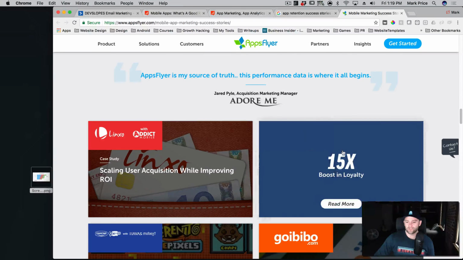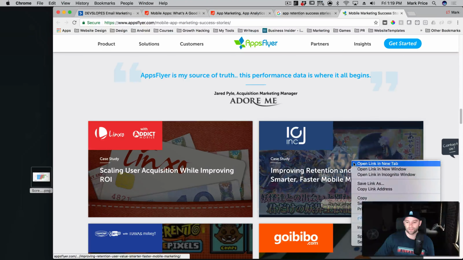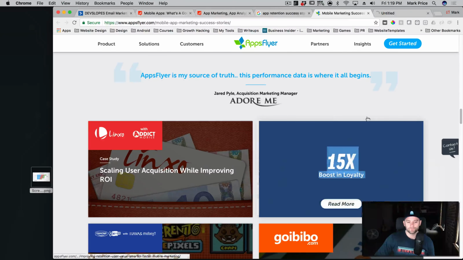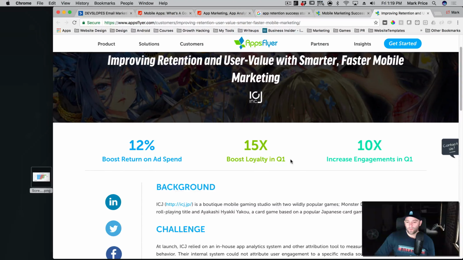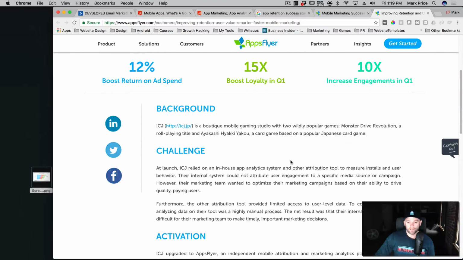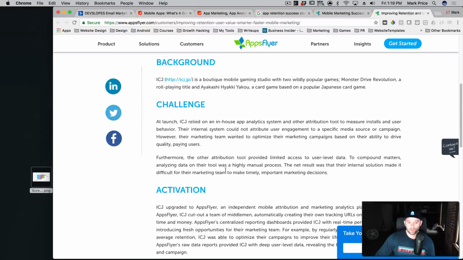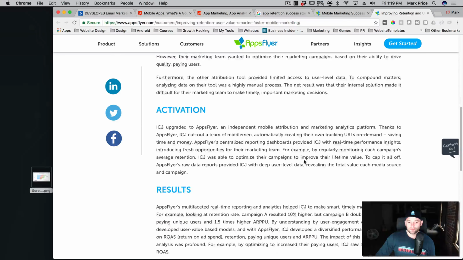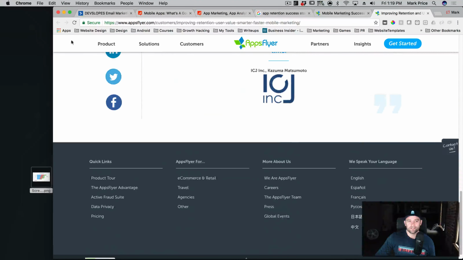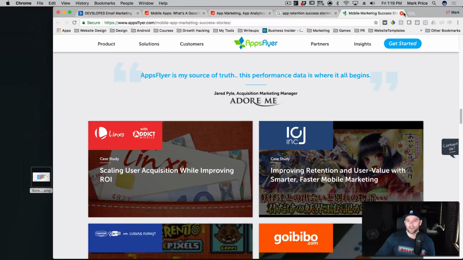Improving retention and user value with smarter mobile marketing. Let's take a look at this. So, 2 widely popular games, Monster Drive Revolution, a role-playing game. Challenge, they want an in-house analytics system. Furthermore, they upgraded to AppsFlyer. This is clearly an upsell website, but I'm curious if there's actual data in here. Results. Okay, guys, this is terrible. You guys don't even have real data.